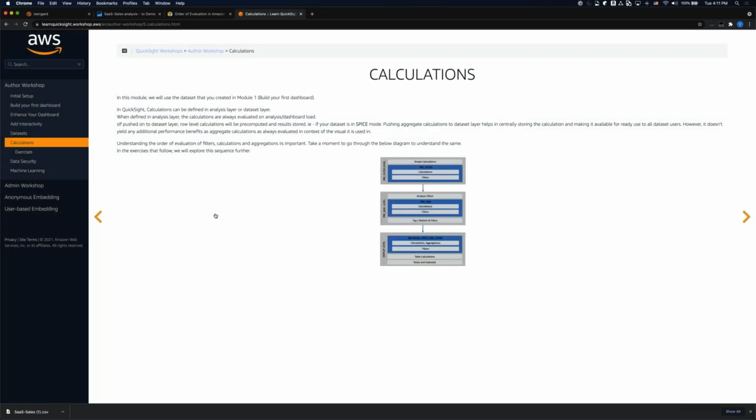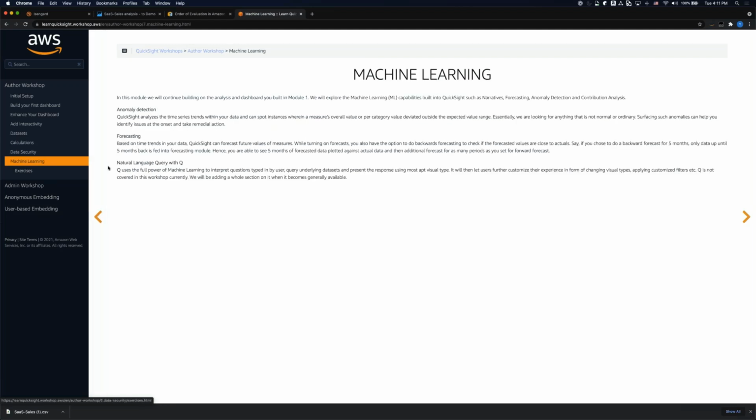With that, we have covered this module. Now let's move on to the machine learning module, which is the last module of this workshop. Let me copy that and share the link in the chat. In QuickSight, we have 3 different ways to leverage machine learning right now. The first 2 are within the analysis, and the last one is QuickSight Q, which is a natural language query, like a search box.